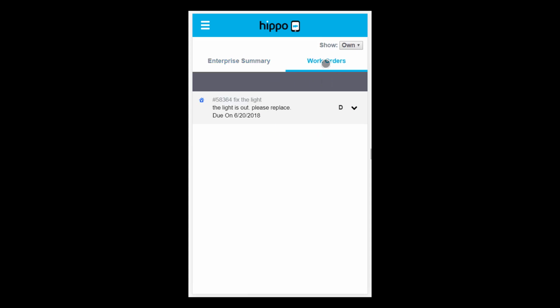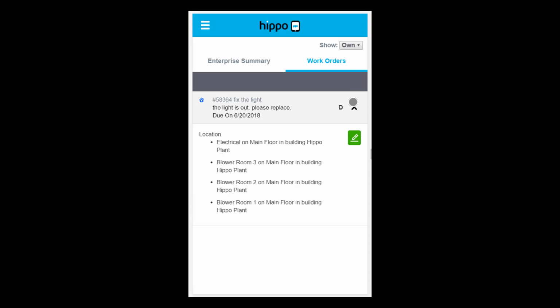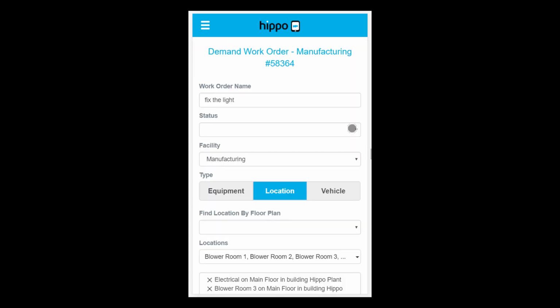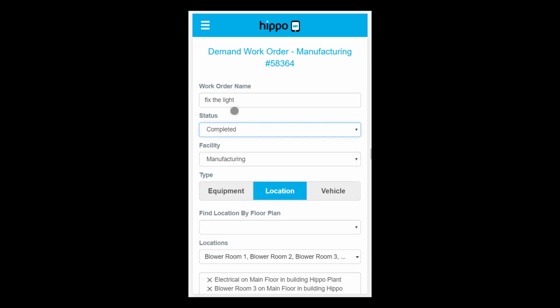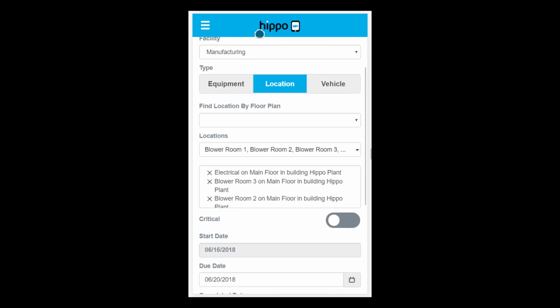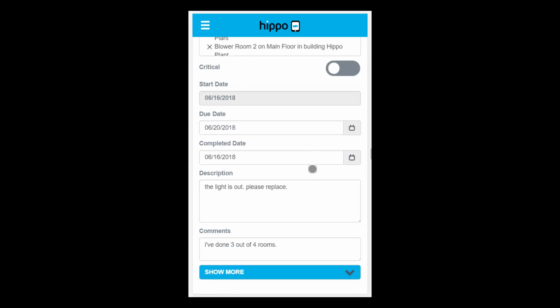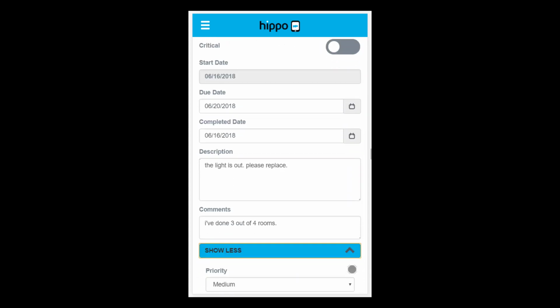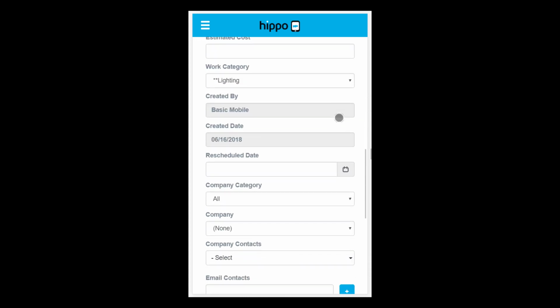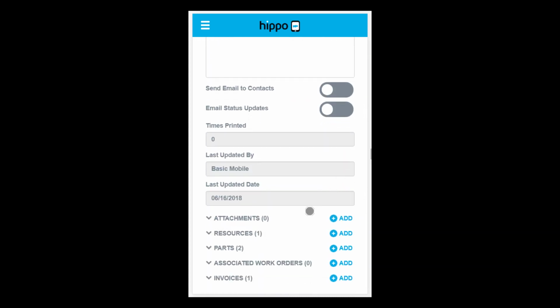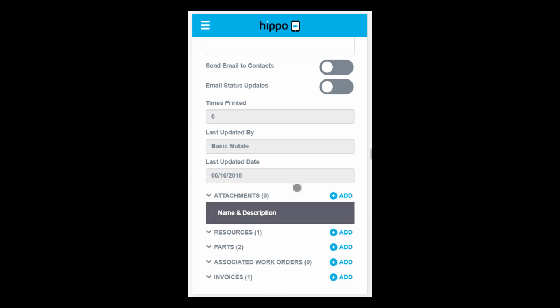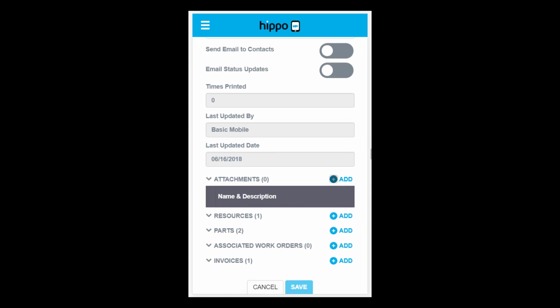At this point, I'll show you how to attach a document. Hit the edit button again. Let's say that we've completed this work order. We'll change this to complete. We'll close the work order out at this point. And in terms of adding a document, look for the attachment section on the work order, right above resources. So here we can hit the add button.